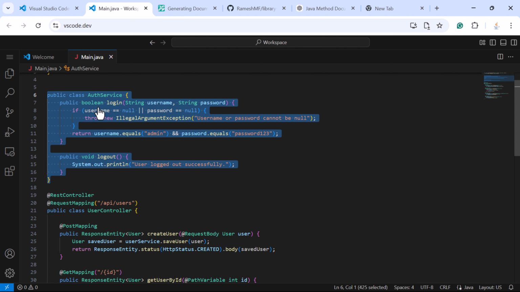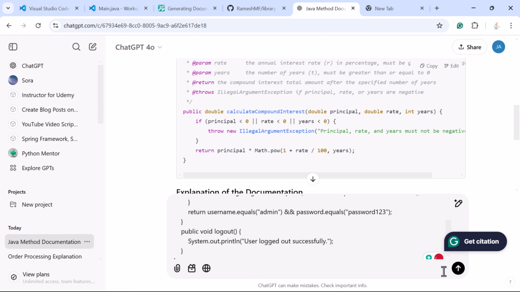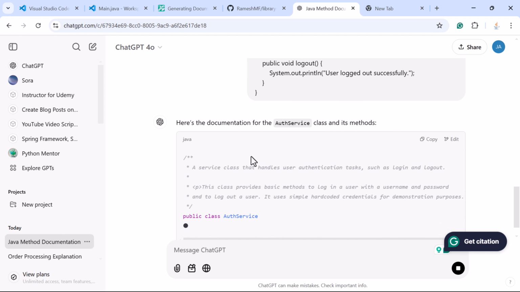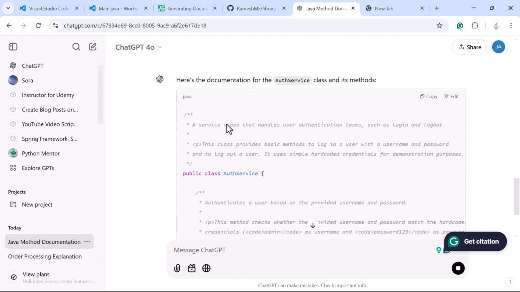So just copy the code and go to ChatGPT and here just write the prompt: generate or add the documentation for below Java class and its methods, and just paste the code over here. That's it. Next, just submit the prompt and let us see how ChatGPT adds the documentation. And look at here the response of ChatGPT.